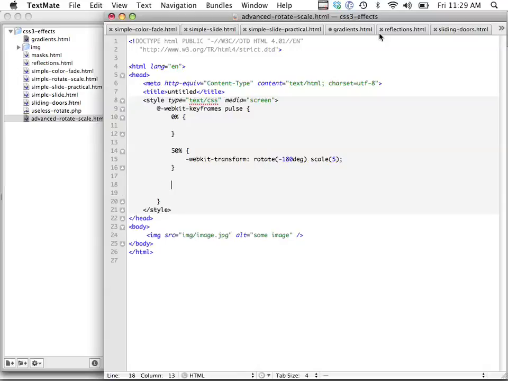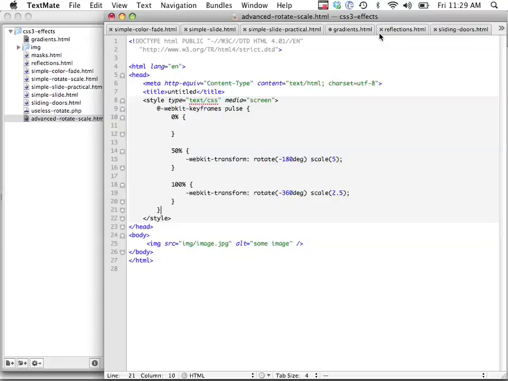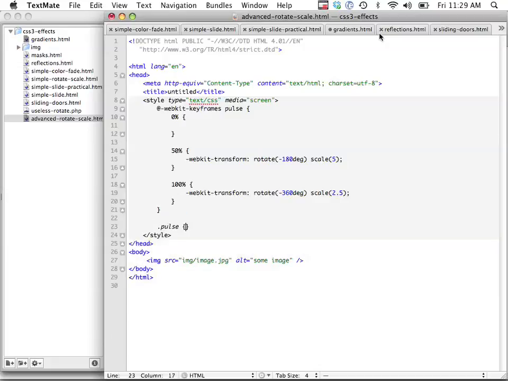Okay? The next one is, let's do 100%. Just keep in mind, as I said before, you can do as many as you like. And we'll do -webkit-transform, and this time we're going to rotate it negative 300. We're going to do a full rotation, and we're going to bring the scale down to 2.5. And you know what, that's fine for this. So let's just trigger it.